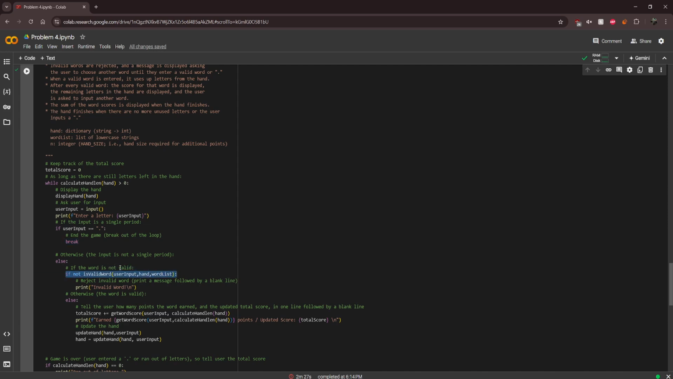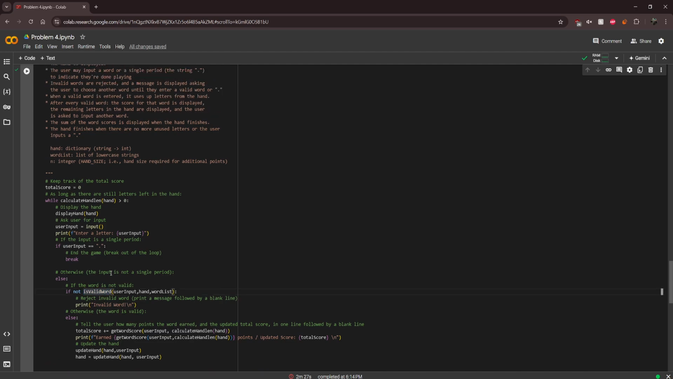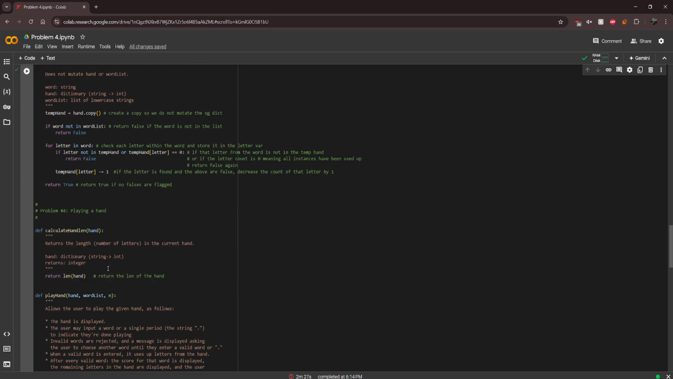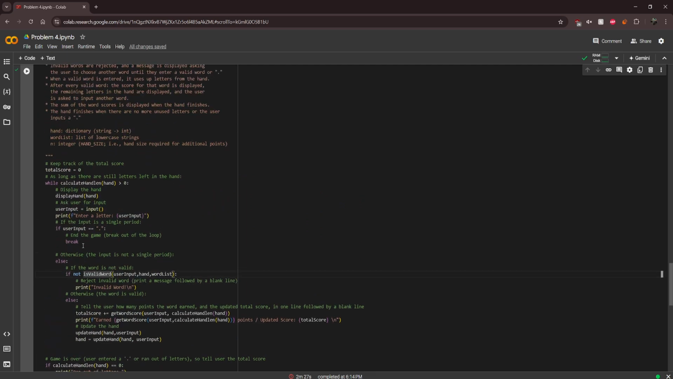otherwise we need to check if the word is not valid. So if it's not is valid, which will return true or false, then reject the word. So invalid word with a new line character.